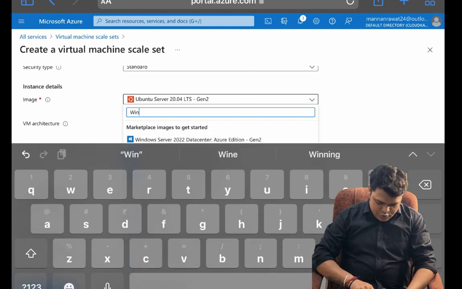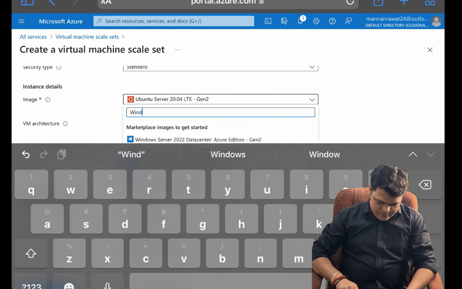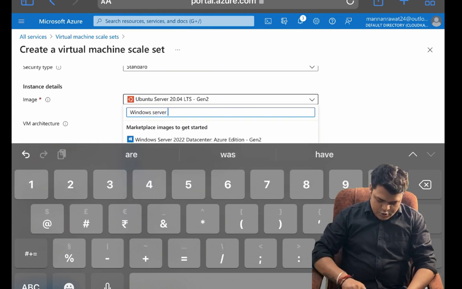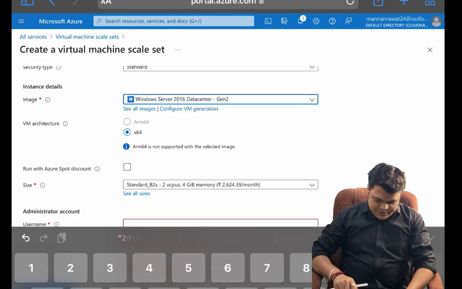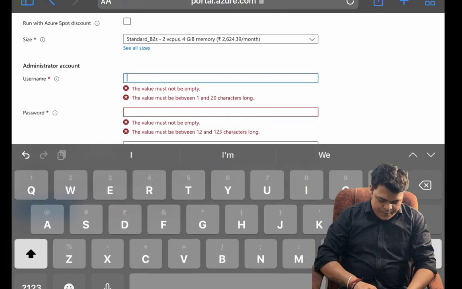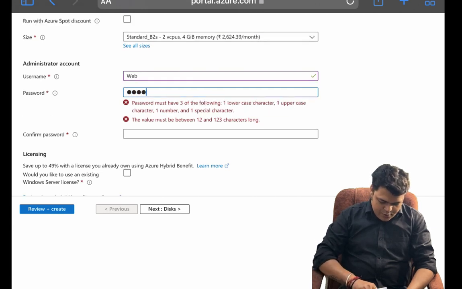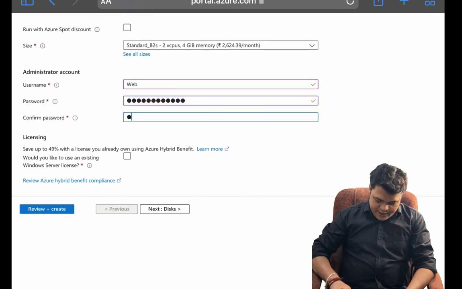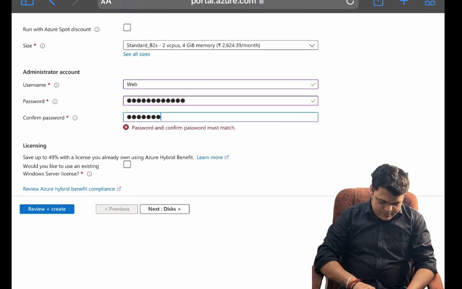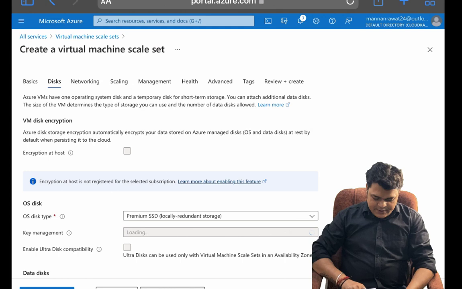You can search Windows. Let me proceed with Windows Server 2016. For the CPU configuration, 2 cores of CPU, 4 gig of RAM. Provide a username for our virtual machine and a password. So let me use my own password. Provide and confirm the password. Next. No need to do anything.